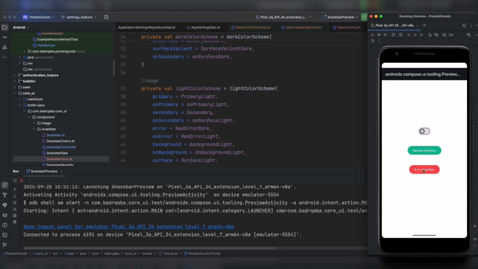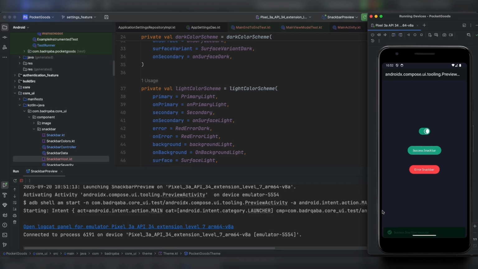And for the error snack bar, let's switch back now to the dark theme. For the dark theme, it's a little bit darker. And for the error, I did not come up with those colors. I just picked up the colors from, I can't remember actually, either Bootstrap or Vuetify. That's pretty much it for the snack bar.